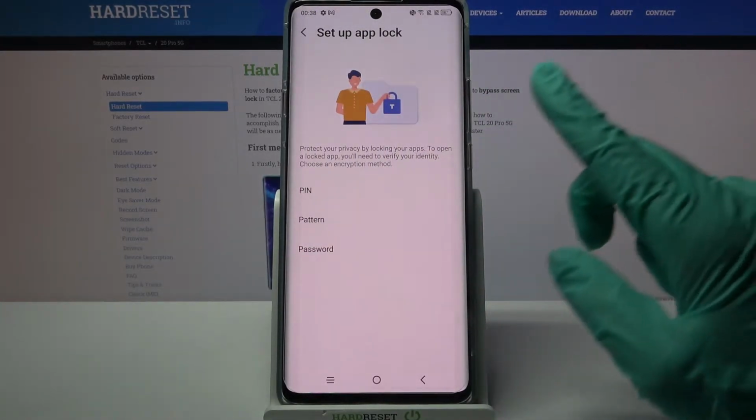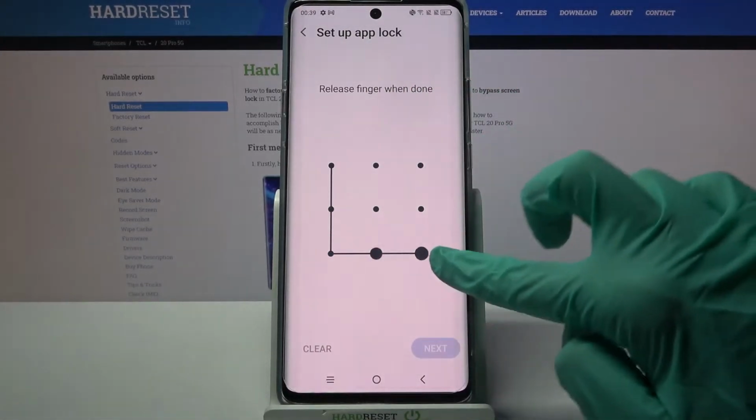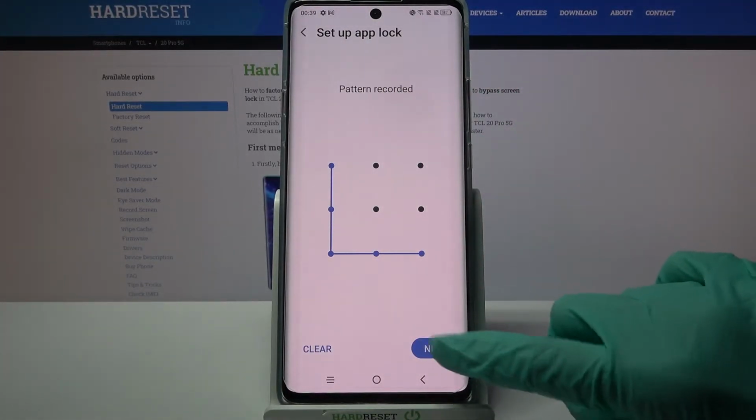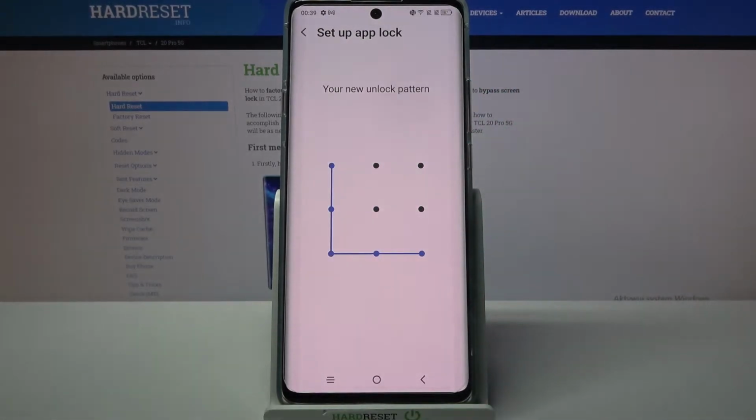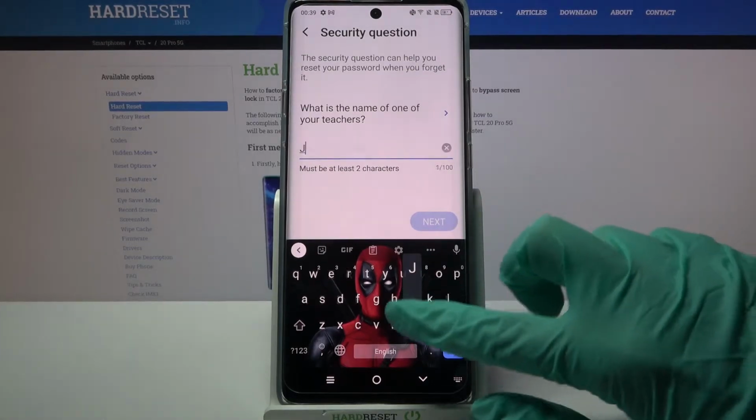Over here, pick one of the login methods for your apps and tap on the chosen one. Then enter it, click on Next at the bottom right corner, repeat it. And now you need to answer this security question over here.